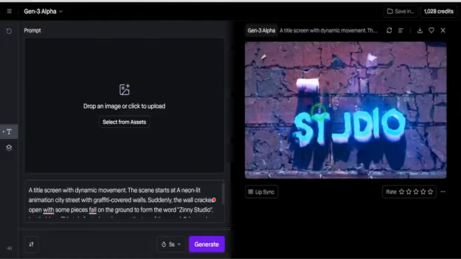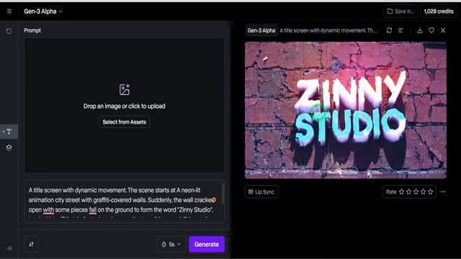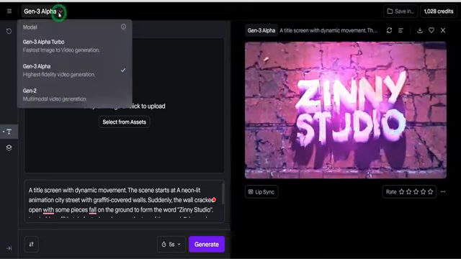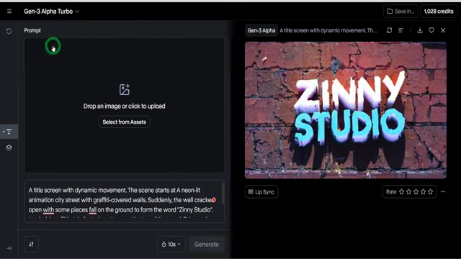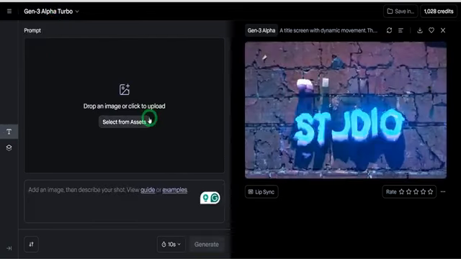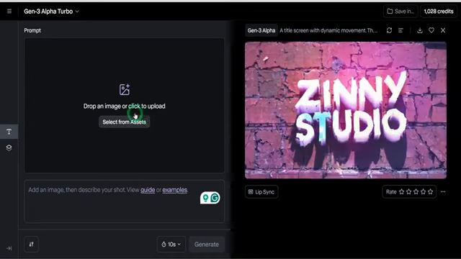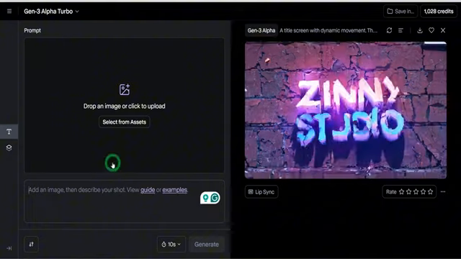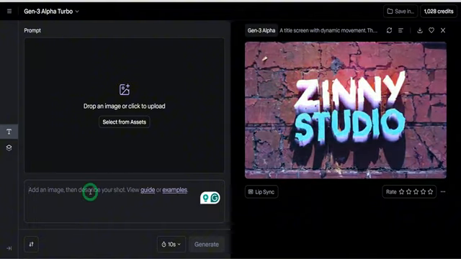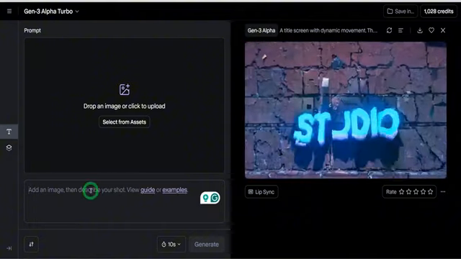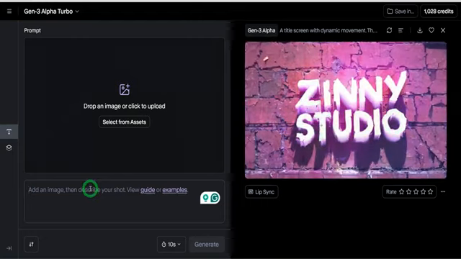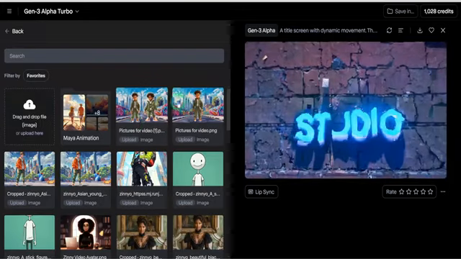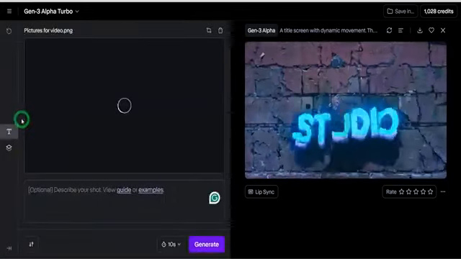The next thing I want to show you would be how to animate the images you have. Before, using Gen 2, you would have to use things like brushes to be able to make some parts of the images move. But with the Turbo Alpha, you could basically put in the image, type in a basic prompt and it goes ahead to generate that video for you. I'm just going to go ahead and select a picture that I've already created. I'll go ahead and select that and it's going to drop it in this box.